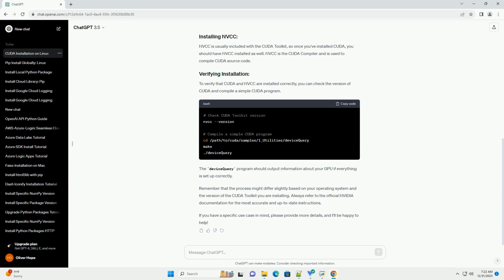Installation. Follow the installation instructions provided by NVIDIA. This often involves running a shell script and accepting the license agreement. Post-installation steps. After the installation is complete, you may need to add CUDA to your system's environment variables. This typically involves adding the CUDA installation directory to your path and updating other environment variables. Refer to the CUDA Toolkit documentation for details.